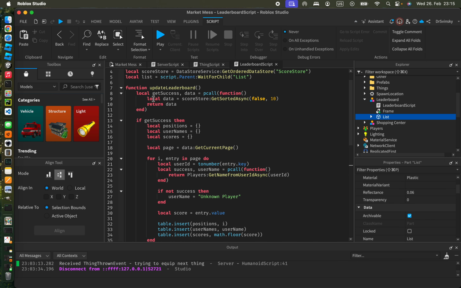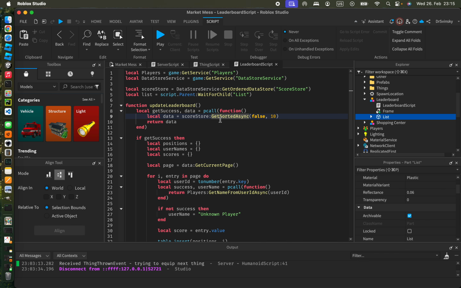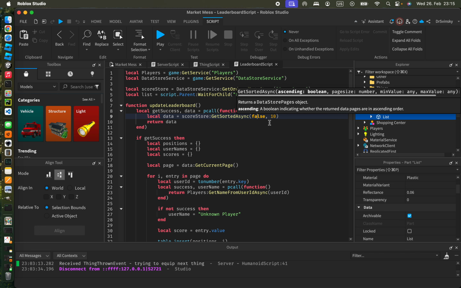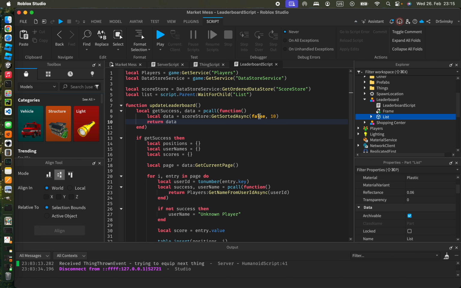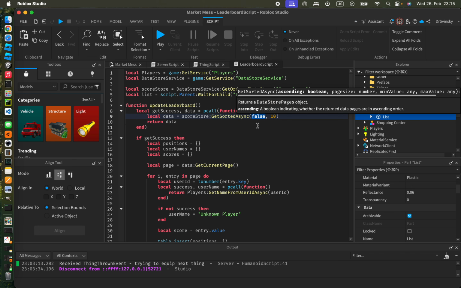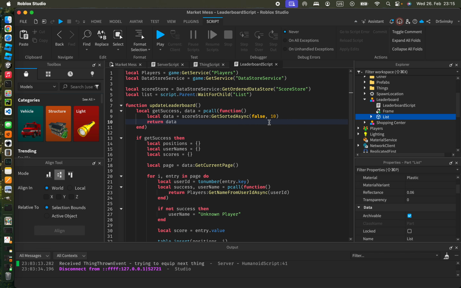But then what happens in the update leaderboard is that we do the call to the score store and call this method get sorted async. So this is exactly what I mentioned before, that here you can specify if you need to get data in ascending or descending order. So this is false, meaning descending. So it will mean that we will get 10 players which have the most points earned.